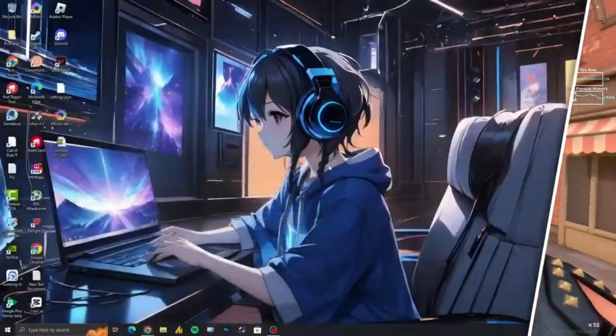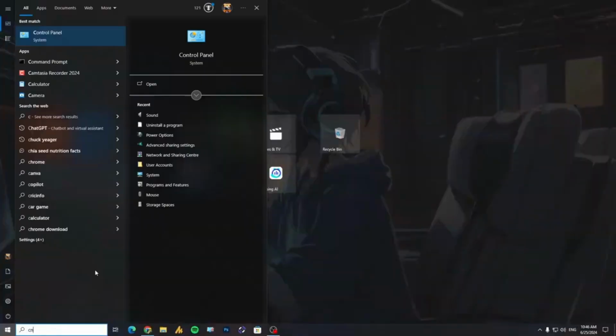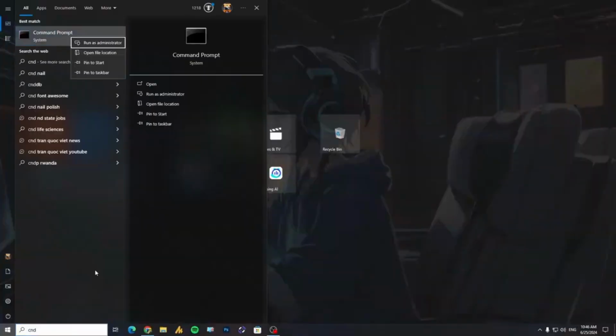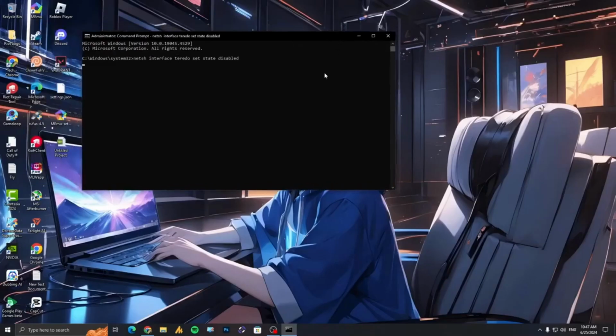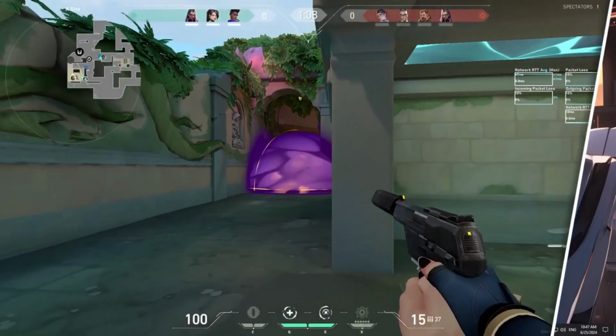For disabling this, you can just click on the Windows icon and search for CMD. Right-click on CMD, run as administrator, a pop-up will appear. Just click on Yes, and then paste here the command. I will provide this command in the description, simply paste it and hit Enter. You will get here the OK. But make sure to run the command prompt as an administrator.